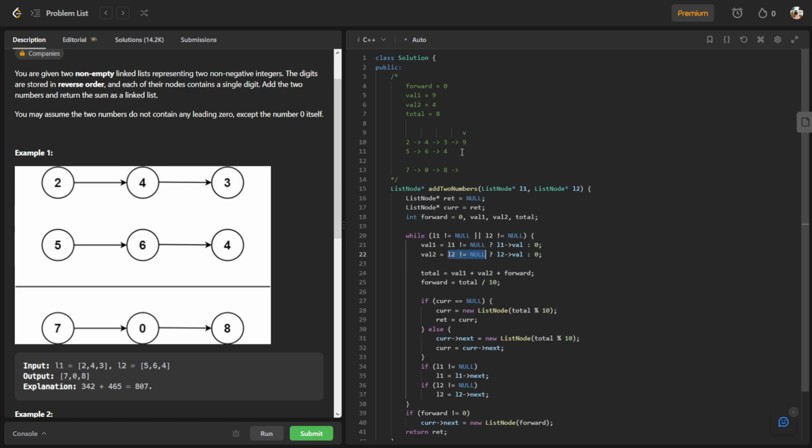Because linked list 2 is now null, we're getting 0. So while2 is 0. Okay, after that, everything else is the same. So total is 9 plus 0, which is 9. Forward is 9 divided by 10, which is also 0, so we don't change anything there. The current next will be 9 modulus 10, so it will be 9. And then our current goes to current next. So we move again like this.